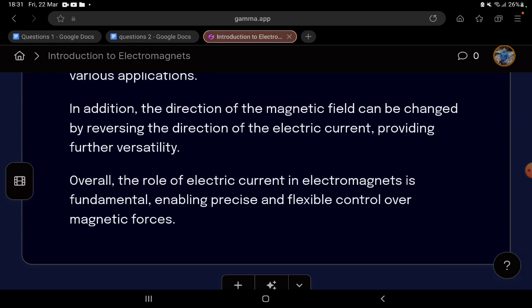Okay, then overall the role of electric current in electromagnets is fundamental. Until now we have discussed the fundamentals. So overall, the role of electric current in electromagnets is fundamental, enabling precise and flexible control over the magnetic forces.